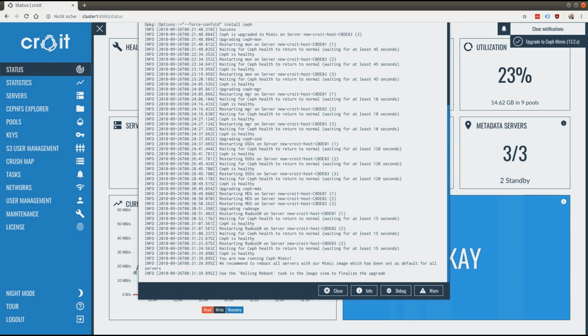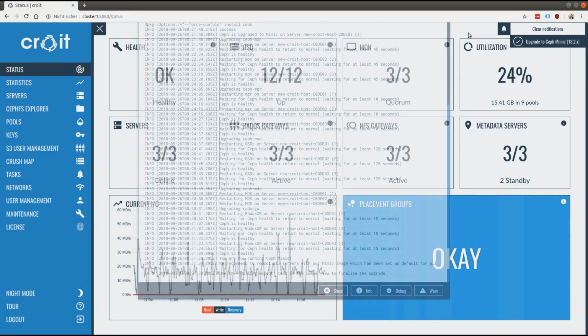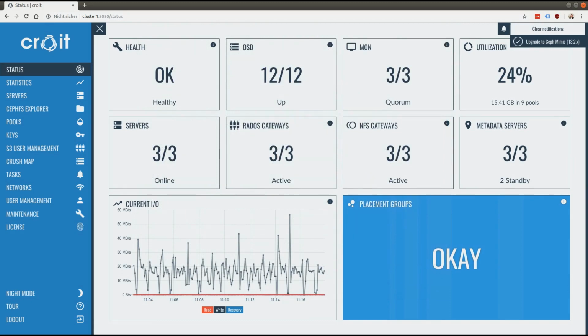Okay, here we go again. Please keep in mind that this progress will take a lot of time on bigger clusters. As always, also make sure to have a working backup before upgrading to Ceph Mimic. Our upgrade is now complete. We can take a look at the dashboard if everything is doing great as we expected.